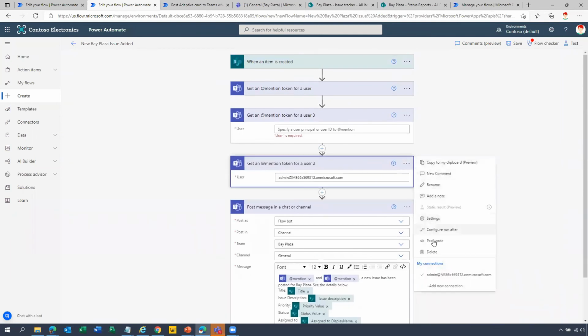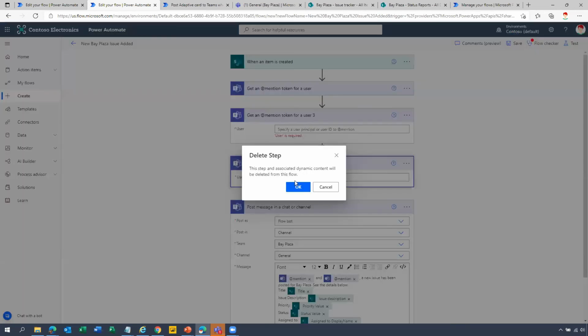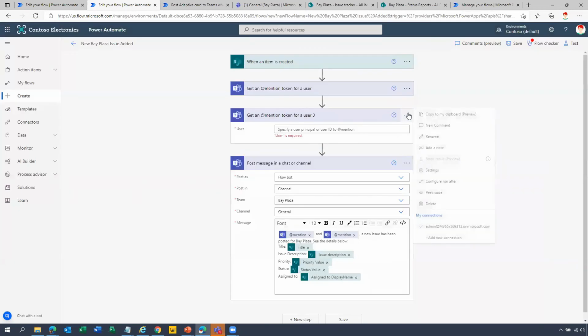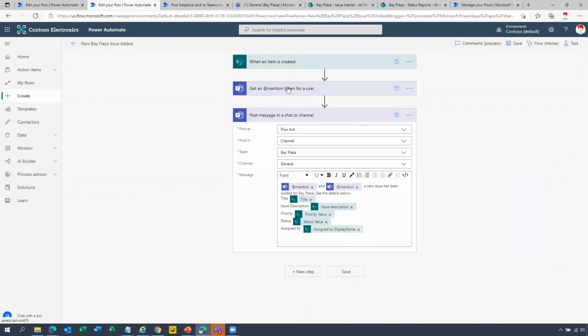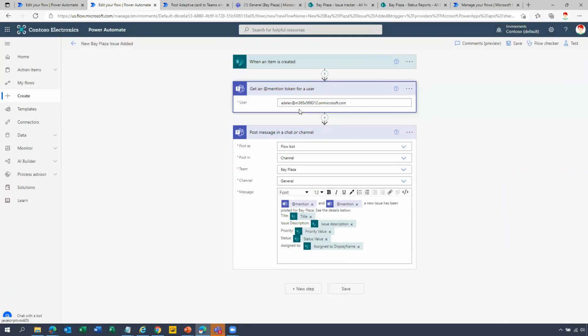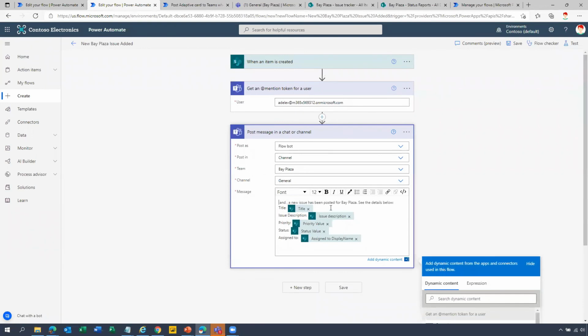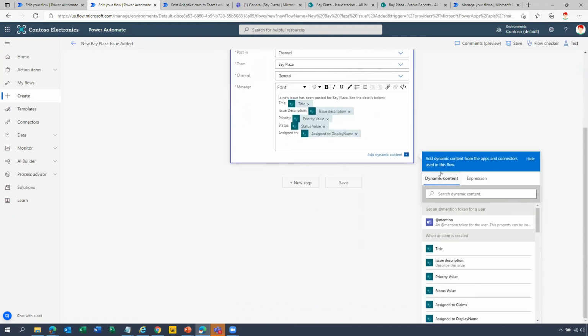So if I removed this, I'm going to remove that one, and I'm going to remove this one. Now I've got just Adele in there. Now if I go back here, I'm going to remove this and remove this. Come down here and I see only one.